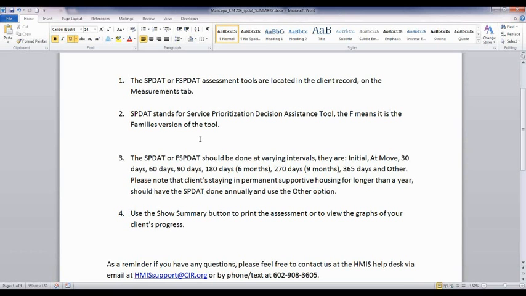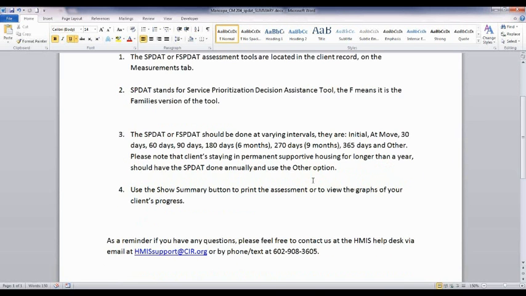Number 3, the SPDAT or F-SPDAT should be done at varying intervals. They are initial, at move, 30 days, 60 days, 90 days, 180 days or 6 months, 270 days or 9 months, 365 days, and other. Please note that clients staying in permanent supportive housing for longer than a year should have the SPDAT done annually and use the other option.